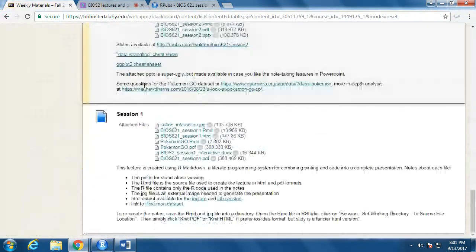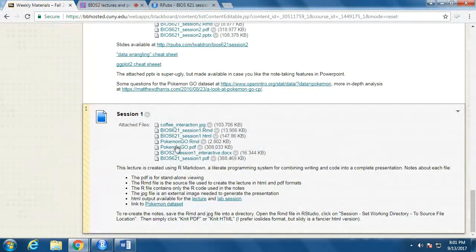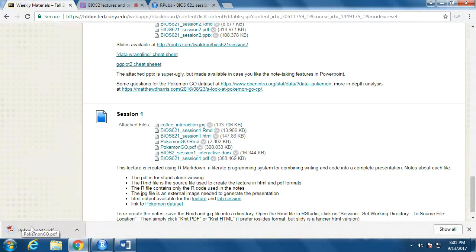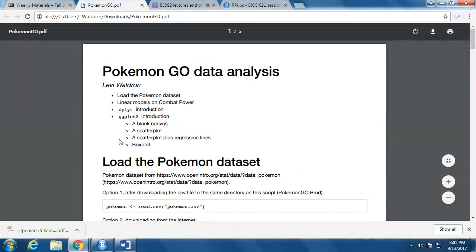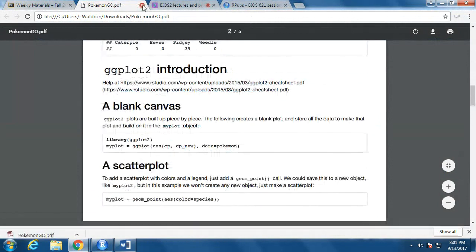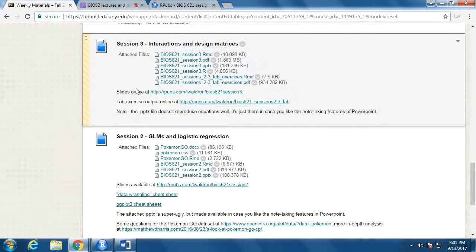Right, the first lab was, I think you mentioned, Pokemon. Let's see. Oh, for the last one, it's the same thing. Lab 2, 3. How can we know if that's what we're supposed to do? These are the lab exercises, these are solutions. Okay, good to learn.